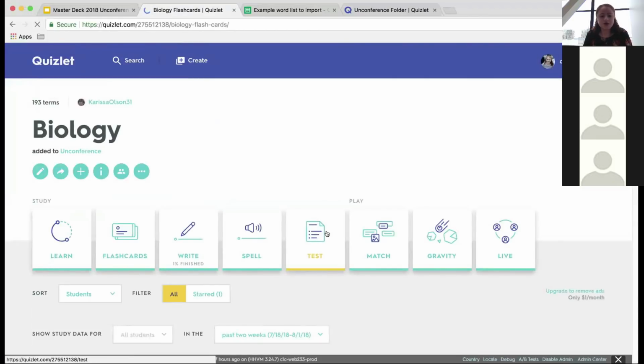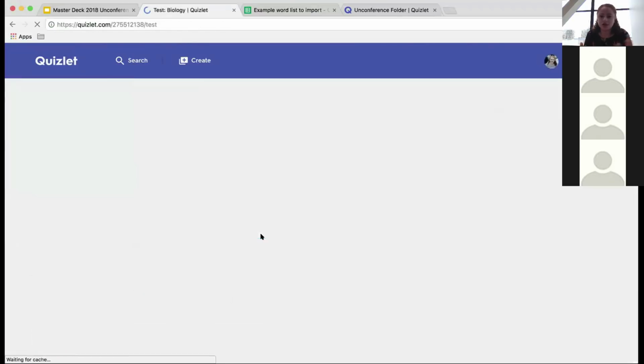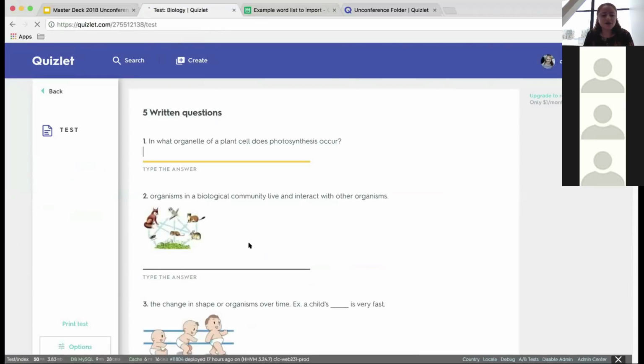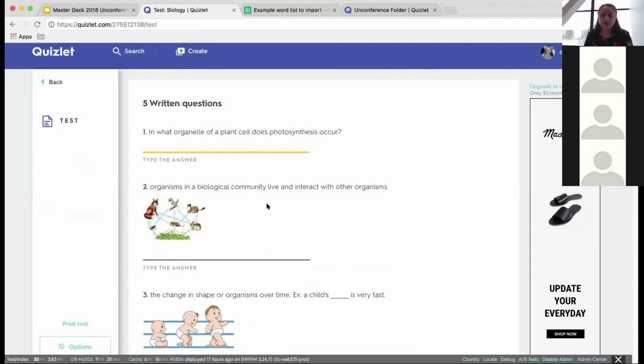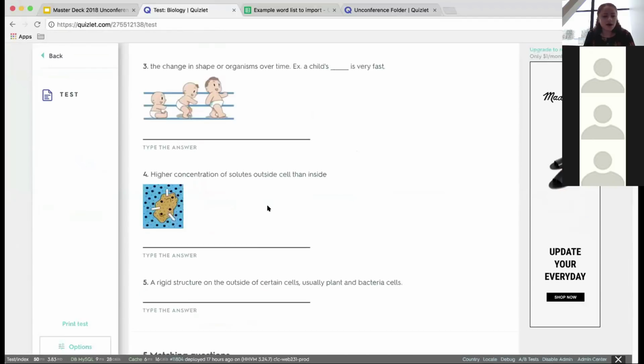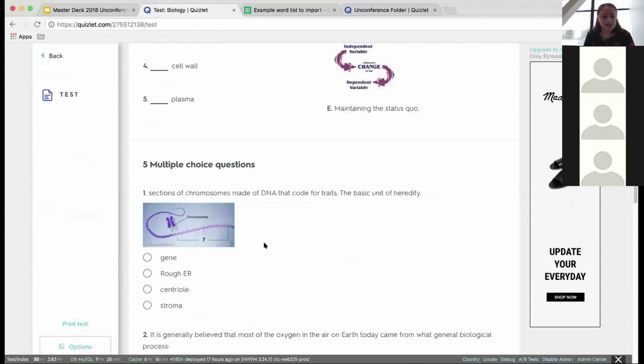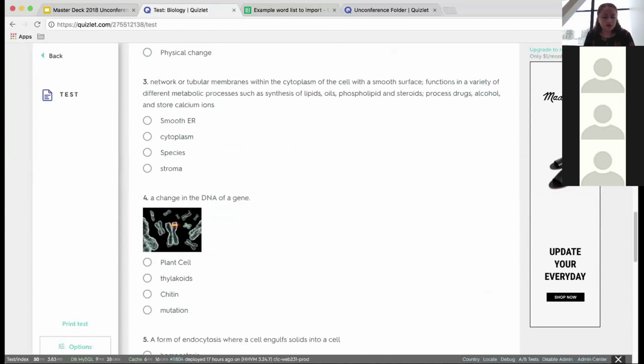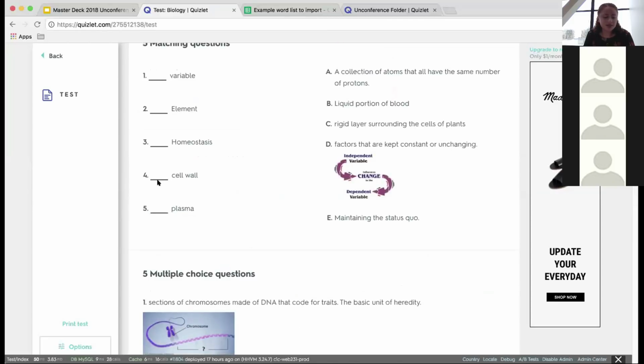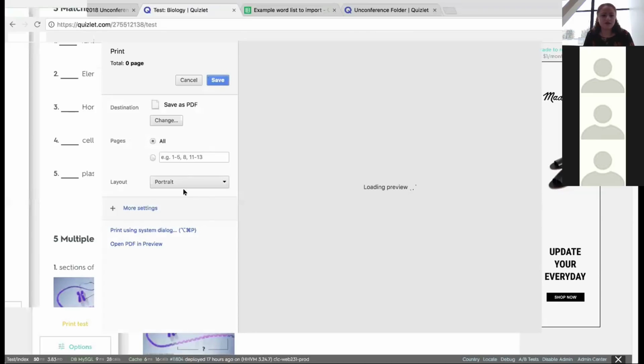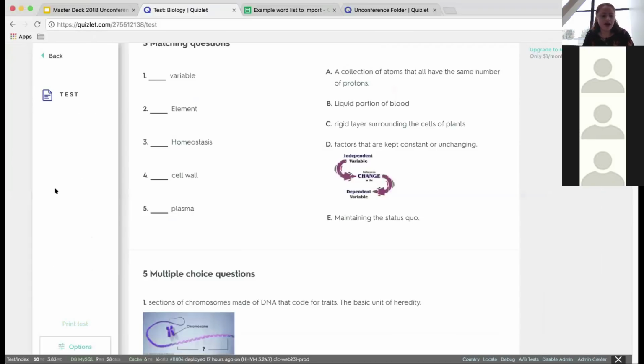The last one I want to show you guys is test mode. This can be really helpful for teachers in having students generate a practice test. So here you can see you have your written questions up at the top, and then your matching questions and multiple choice. So students can go through this and practice with this, and then you also have the option to print the test. So that way, if you want to print it for your students, you can do that.